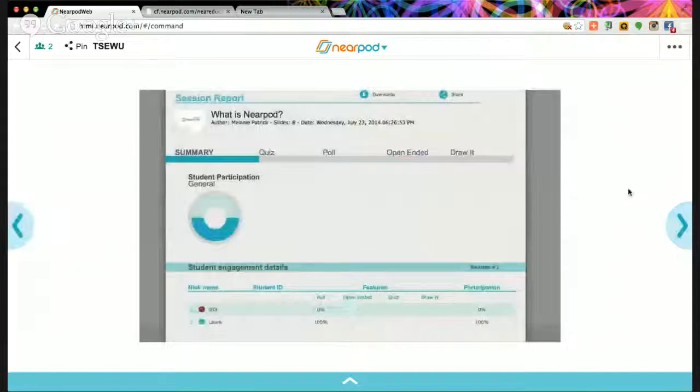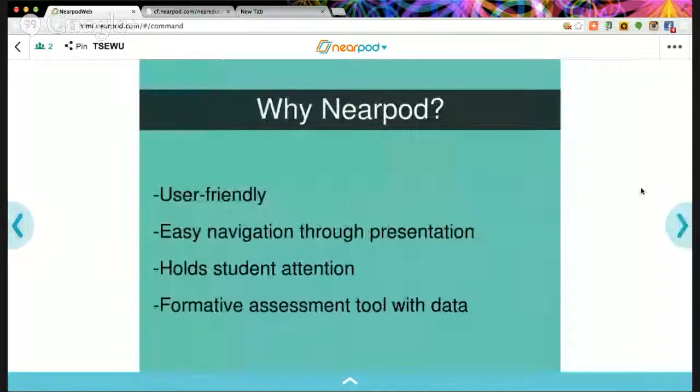Now here's an example of the Reports tab. You can look on that and see. This is just something from a previous thing. You can see Laura took it and she had 100% participation. And here's your Draw It. It would have information there, open-ended questions, your polls and quizzes. So you actually would have that information, and you can see the download at the top.